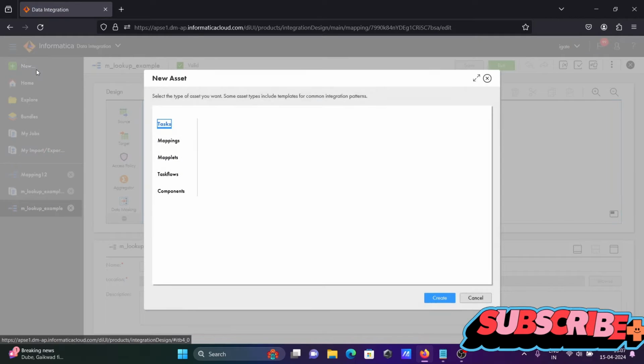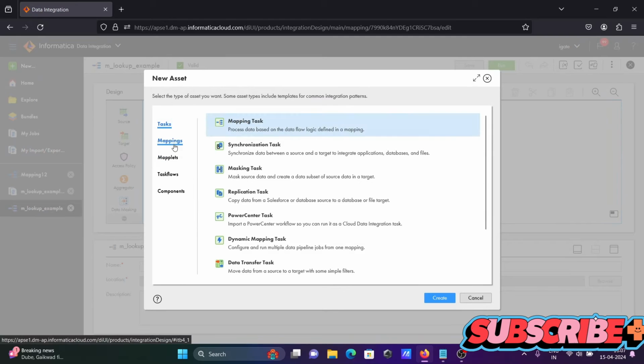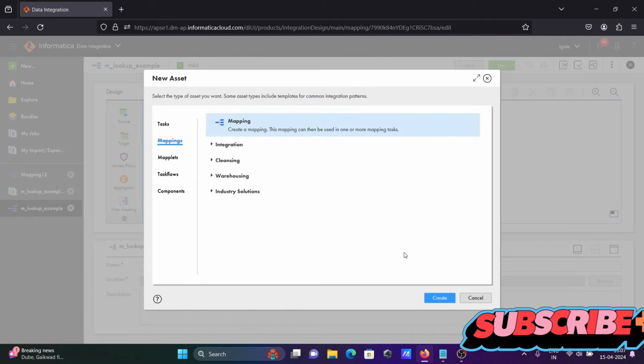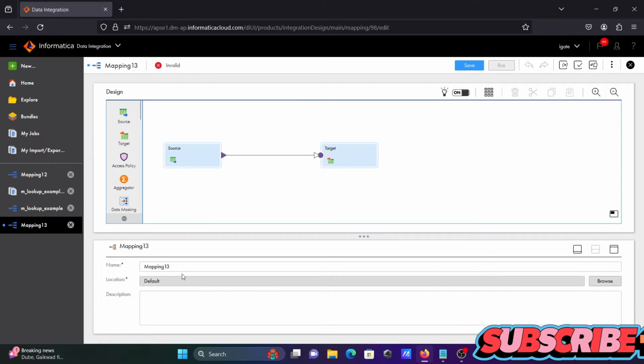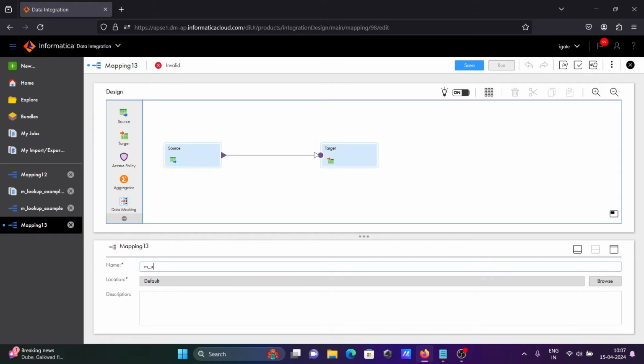First, let's click on the New button, choose mapping, and create a new mapping. Let's give this mapping a meaningful name, m_unconnected_lookup_example. If you want, you can keep a description.